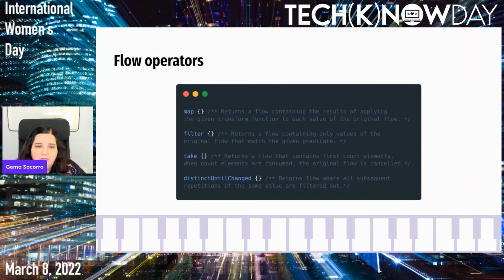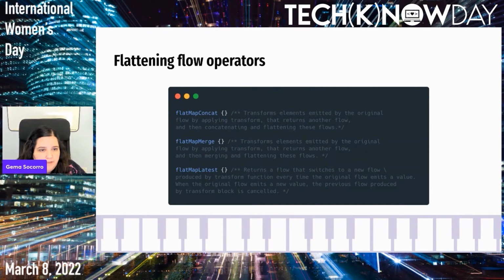Then we have the flow operators. If you have used operators from RxJava or even the collections methods, they will be very familiar to you. We have map, which will modify every one of the elements that are emitted; filter, which will return another flow containing only the values that comply with the predicate; take, which will return a flow that will only emit the number of elements that we have given it. For example, if we say take 10, it will emit only the first 10 elements. Then distinctUntilChanged, which will return a flow only if there is any change. Then we also have flattening flow operators, so we can convert other flows into flattened emissions and return them as part of the same flow.